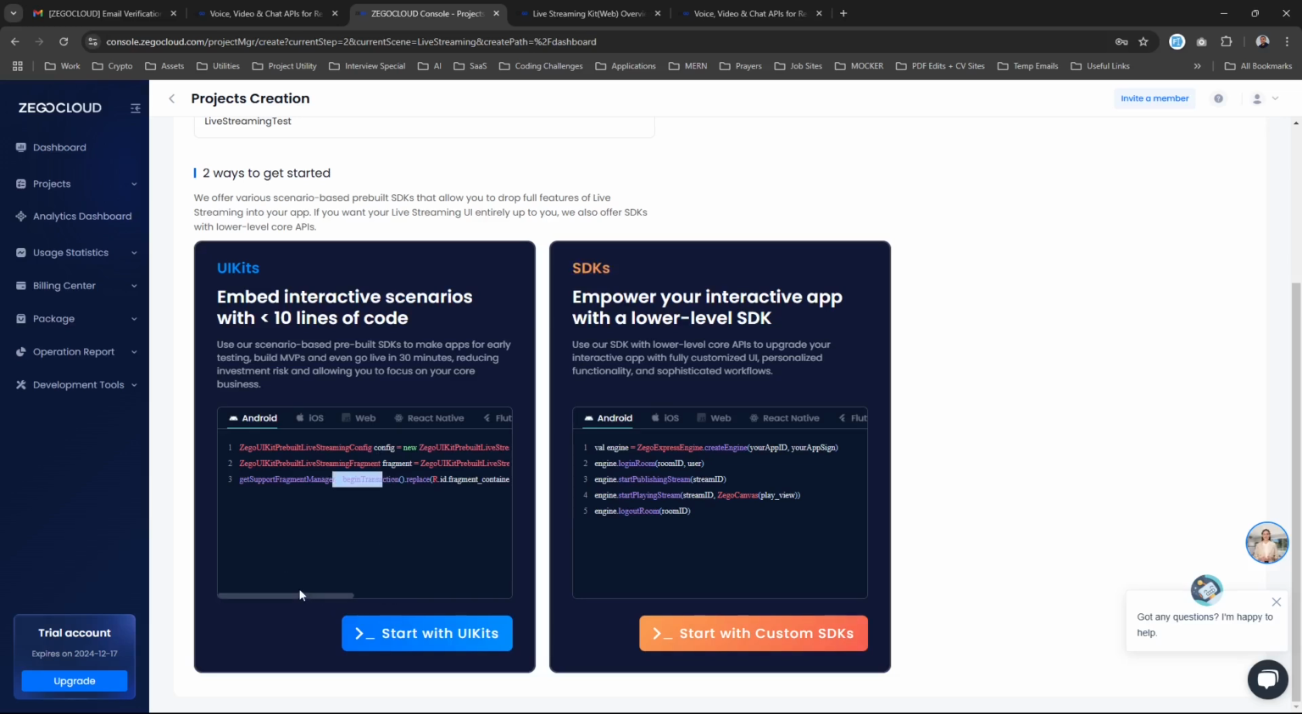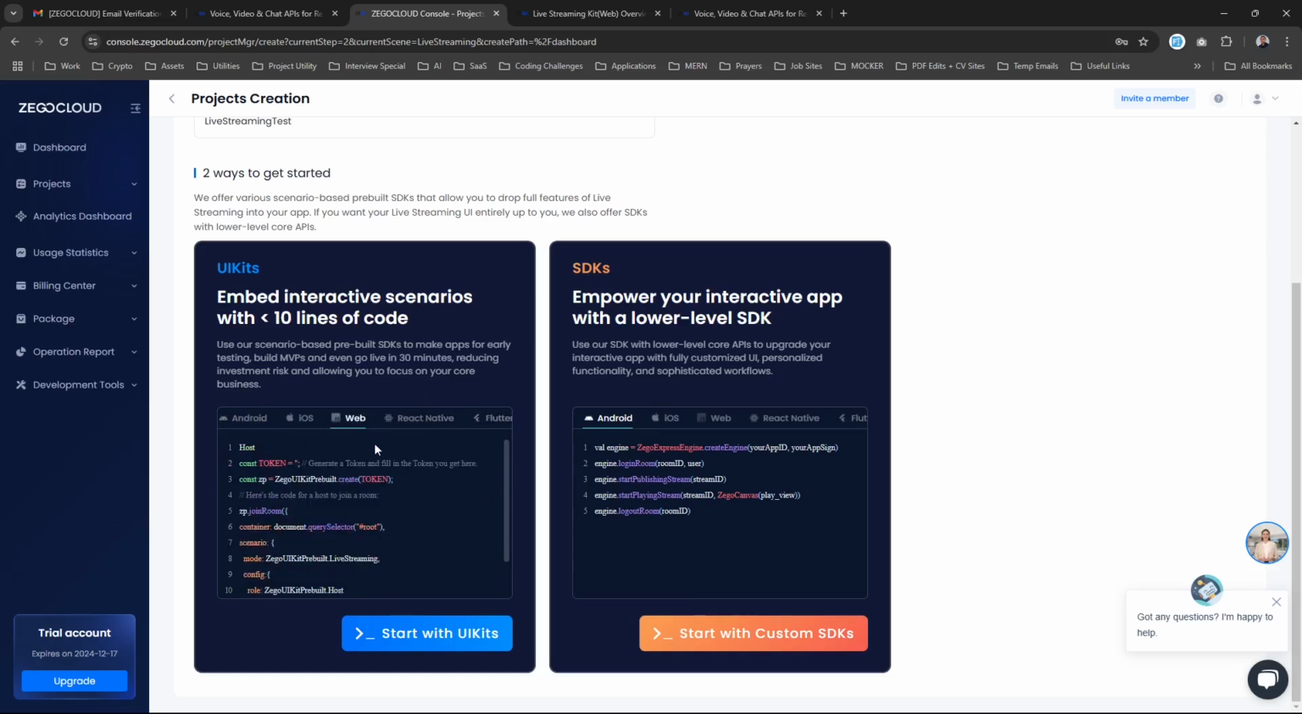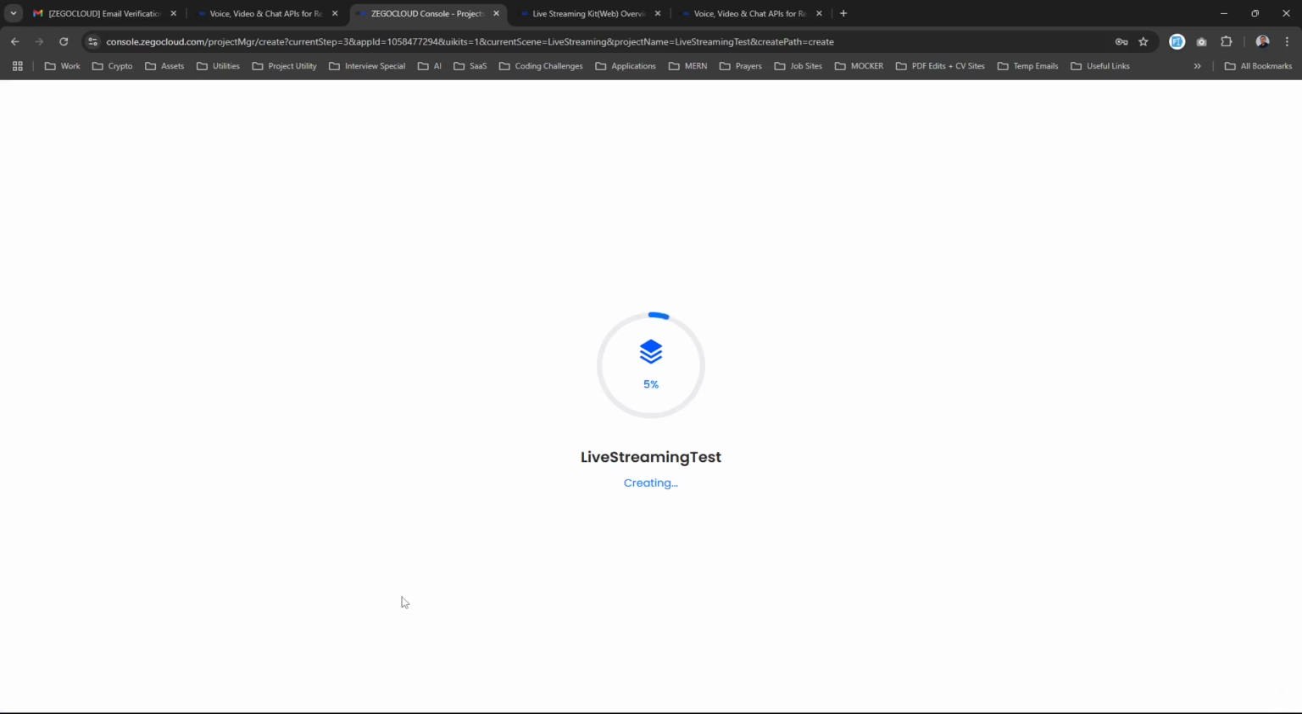All right, so let's go, and we can move it around. Let's do it for the web, right? So this is for the web, and let's start with UI Kit. Just click on this button, start with UI Kit. This should obviously take us to a new page where we're going to have some of the kit configurations and stuff. I'll just pause it and resume it when it's all done. It's going to take a few seconds.